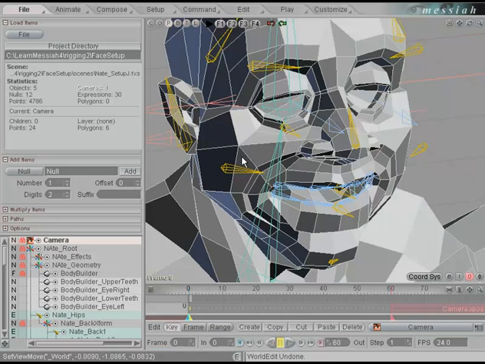Creating eyelids with bones is very tricky. It all depends on how you've modeled your eyelids. In the case of this character, the eyelids are half closed, which makes our job a little easier.